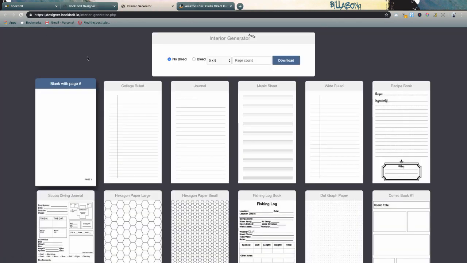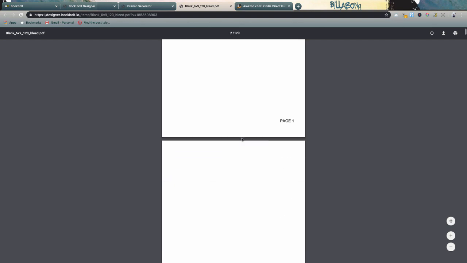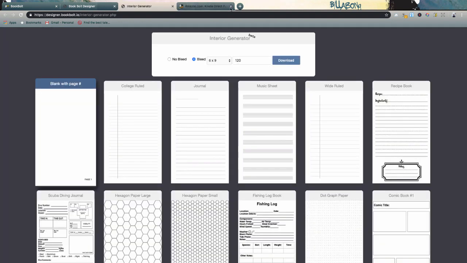So we can click this interior tab. And you guys will see, this is how easy it is to get your interior. So again, for all of mine, I'm doing bleed. We're gonna do 6x9, and we're gonna put in our 120 pages and hit download. And actually, I'm not sure which one it's gonna download. So this is just, I guess, a blank pages. But you guys can see here, we have all these different options.